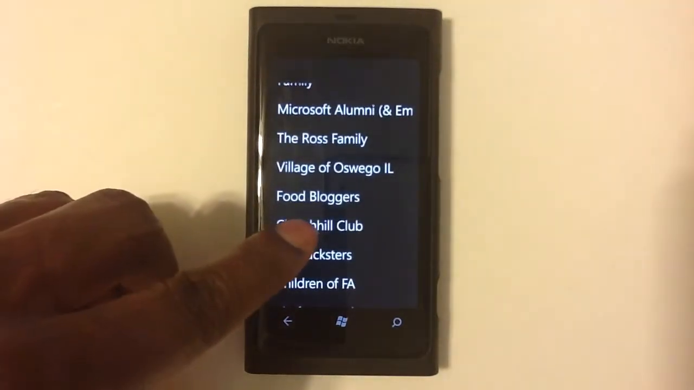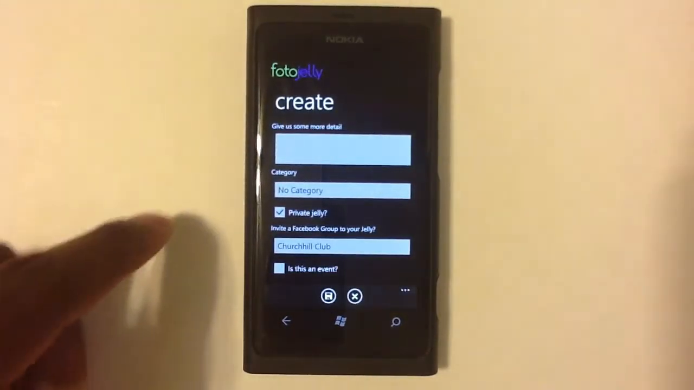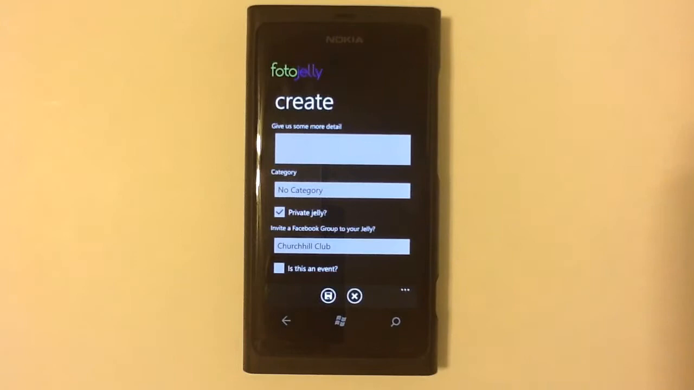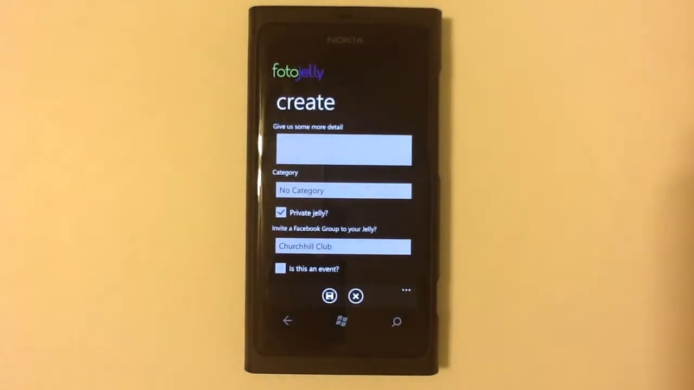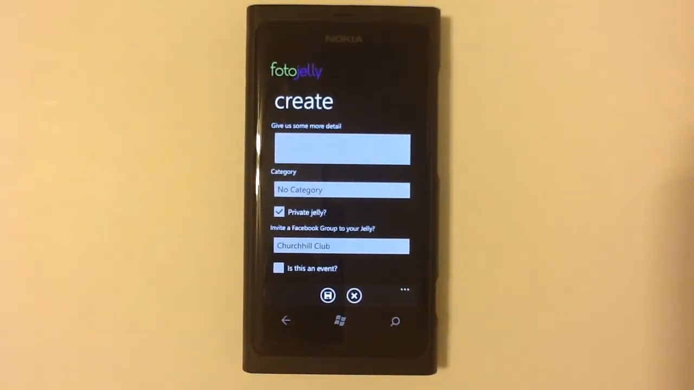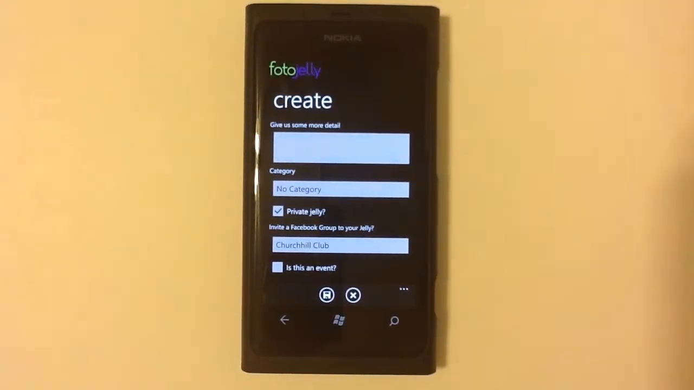So if I select, say here, Churchill Club, which happens to be individuals that are part of my housing subdivision, this album would be limited to only individuals who are part of that Facebook group being able to see that album and add photos to it.